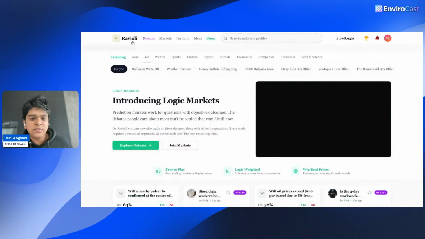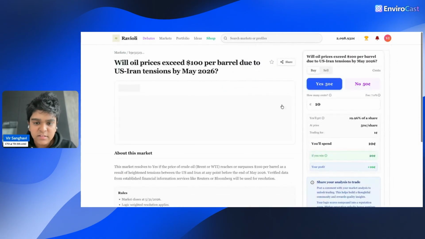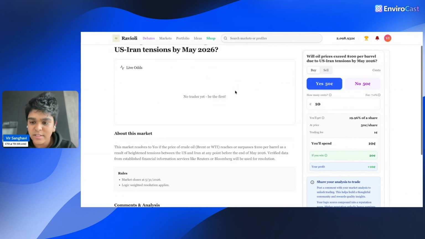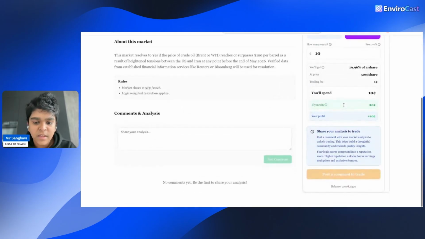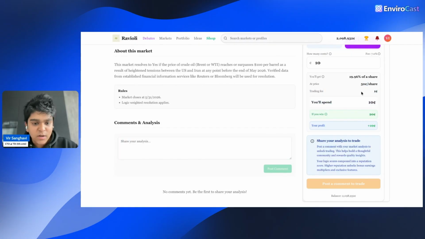I'm also going to walk through some of the features of Ravioli in depth. Right here, you can see a standard market about whether US oil prices will exceed $100 per barrel by May 2026. You can place your side, yes or no. And you can put a comment, and you're actually required to put a comment in order to trade, because your reasoning and argumentation directly impacts payouts. So if your comment gets scored an 80 out of 100 on the logic aspect, your payout will be 80% of what's shown here. If it scores 100 out of 100, you'll get your entire payout. If it scores 50 out of 100, you'll get half of it.